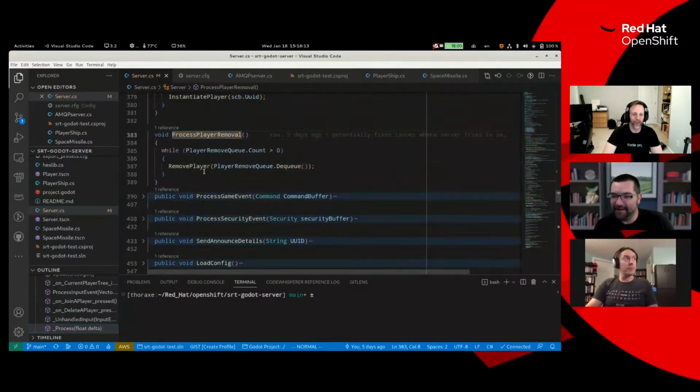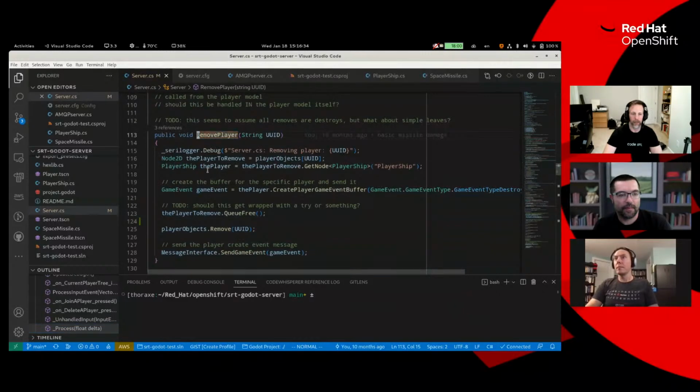Process player removal. So in the process player removal, while the count is 0, dequeue the message, and what comes off of that queue, that player remove queue, is just strings of UUIDs. So we do a remove player of strings of UUIDs. So if we come into remove player, here's the remove. So again, I don't know how we can figure out any better what might possibly throw that exception.